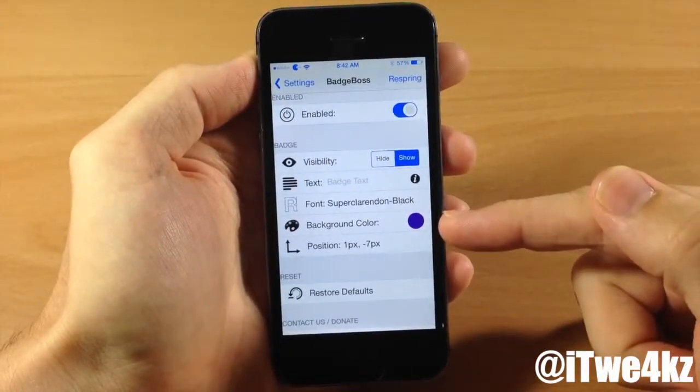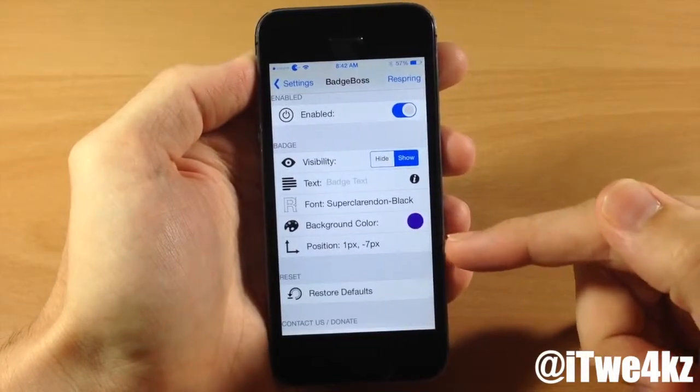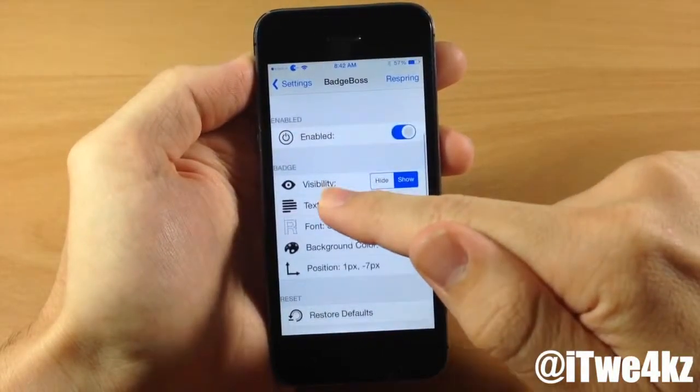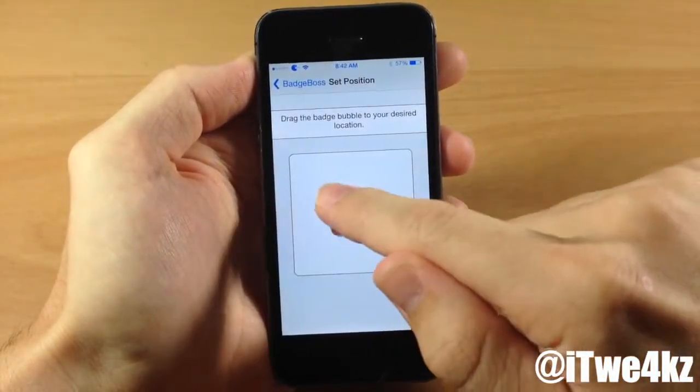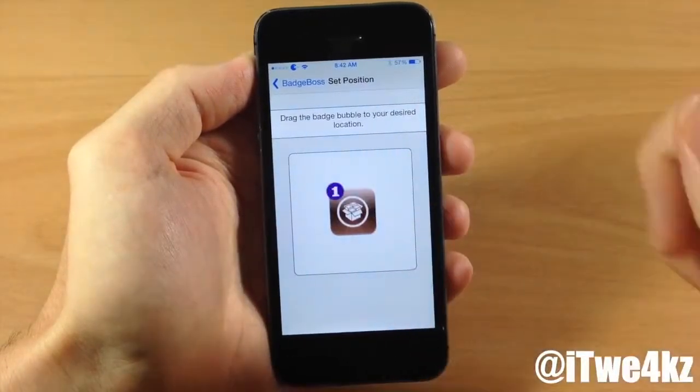Also right down here you can change the background color, you can change the font, as well as the position. Changing the position is really simple. You just tap on this and then you move it around just like that. So just check it out.